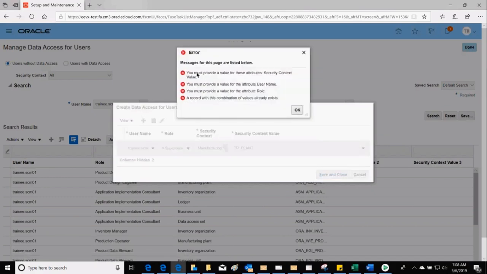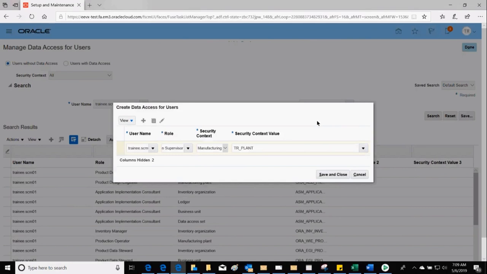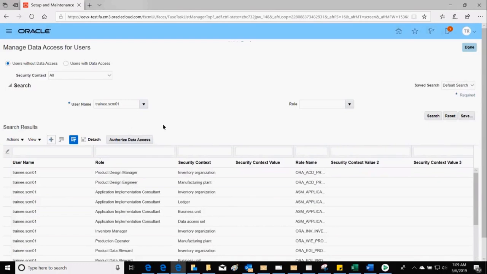Yeah, I'm comfortable with the screen. So messages. You must provide value for that security context value. One second. I gave everything. You must provide a value to these attributes. Security context value. Okay. Just click on OK. I don't know, maybe you just need to repeat the action. That's surprising that it's telling you that. It says okay. Let me do this again.